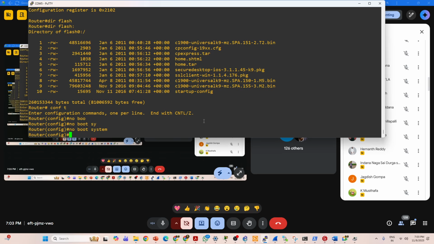Generally, the main purpose of no boot system is if you make any changes manually, like the boot image path from the startup config.